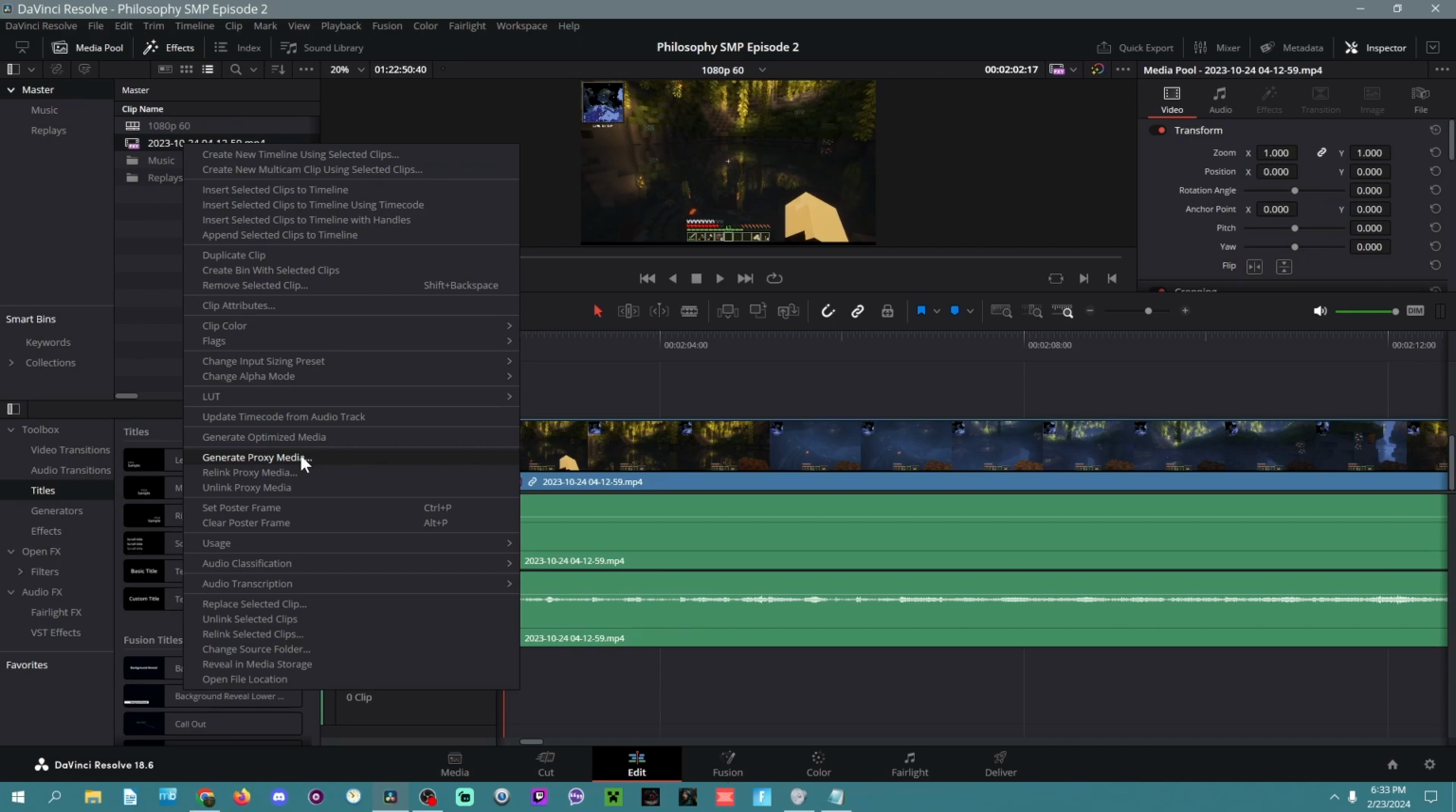I do better with Shutter Encoder. It goes quicker. I only have to wait like an hour to have my proxies ready. I can get them ahead of time, like a day or two before. If I have to wait around for 8 hours or whatever this was to get my proxy, I don't want to mess with it. You know, when I want to edit, I want to edit. So what I do is I make my proxies in Shutter Encoder, which I'll show you here in a second.